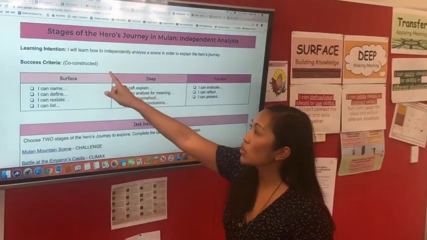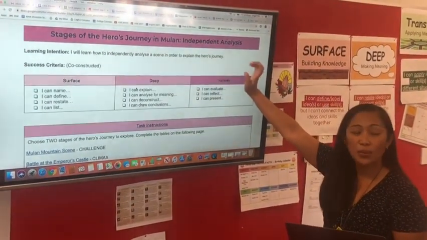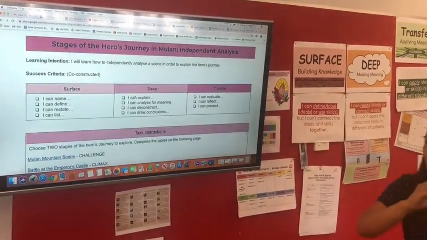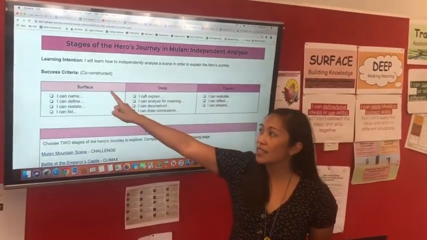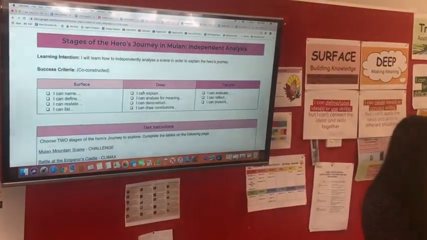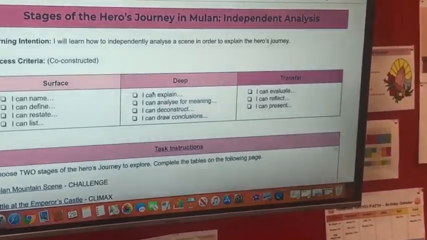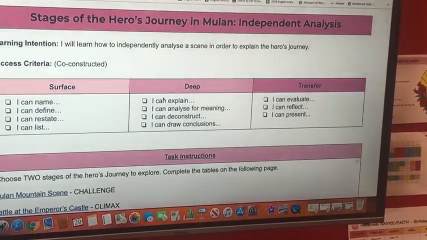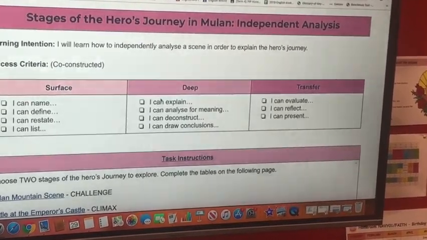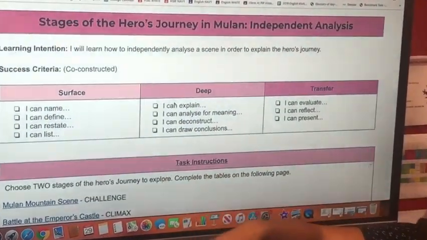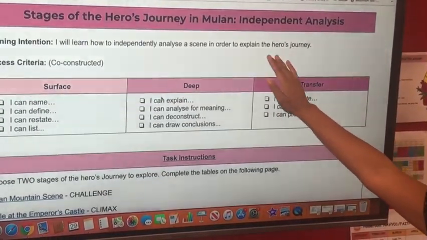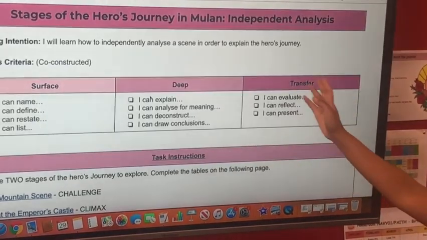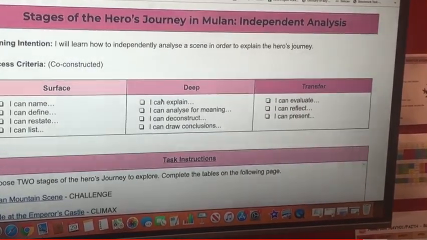And now we're going to co-construct what success looks like. When we meet that, what does success look like at a surface level, a deep level, and transfer? So we're going to do that together. Right? I want you to be able to say, well, I can do this, and success at a surface level looks like this. So I put some verbs there to help you think about what success looks like at those 3 levels. You don't have to use all of them, but I want you to just sit with the groups that you're currently with and just start to think about, well, what can I do? What can I name, define, list, or restate when I'm trying to meet that learning intention? And then if I were to deepen that, what can I then do? And then we're aiming for the transfer, so then what can I transfer? What can I evaluate, reflect, or present?